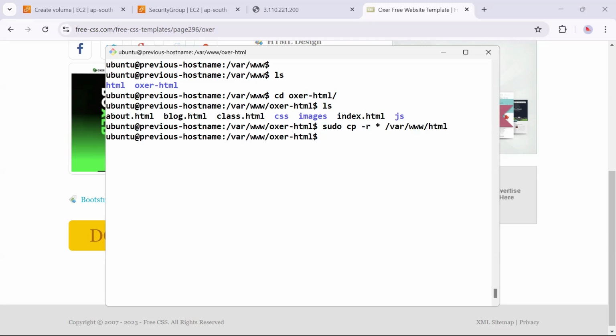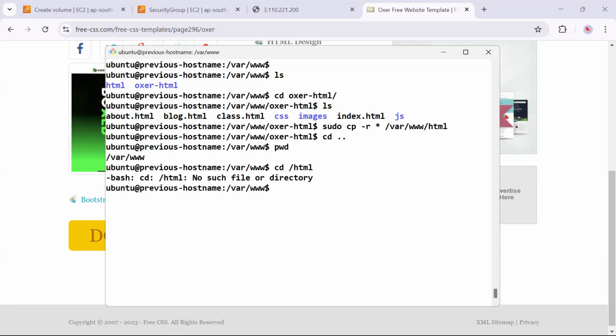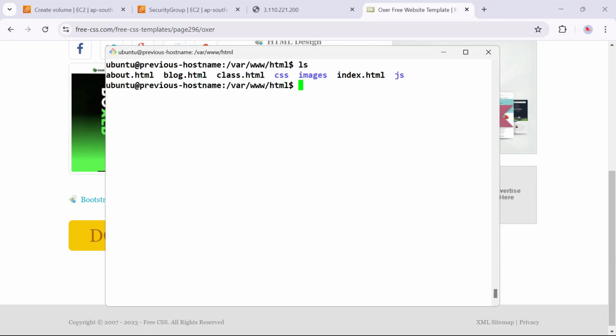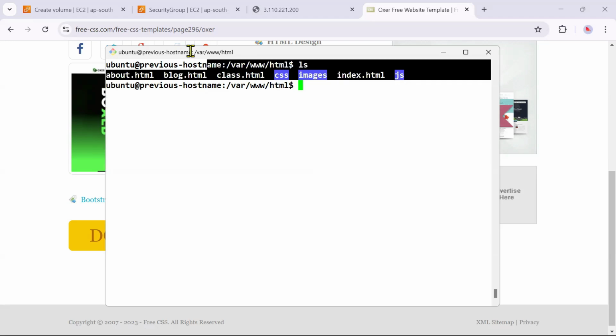Just click on enter. See, now if you go to html, cd .., what is the present working directory? cd /html. Why? cd html. Okay. Now if you look, ls, clear, all the files are copied here.